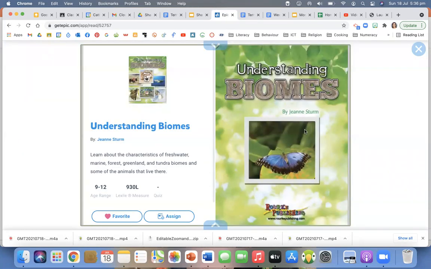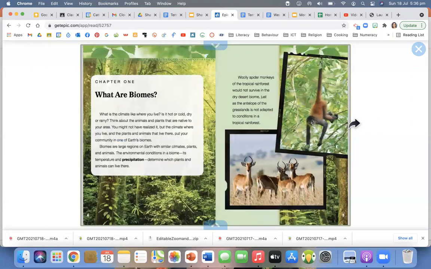So we've got Understanding Biomes. Chapter 1, What Are Biomes? What is the climate like where you live? Is it hot or cold, dry or rainy? Think about the animals and plants that are native to your area. You might not have realized it, but the climate where you live and the plants and animals that live there put your community in one of Earth's biomes.